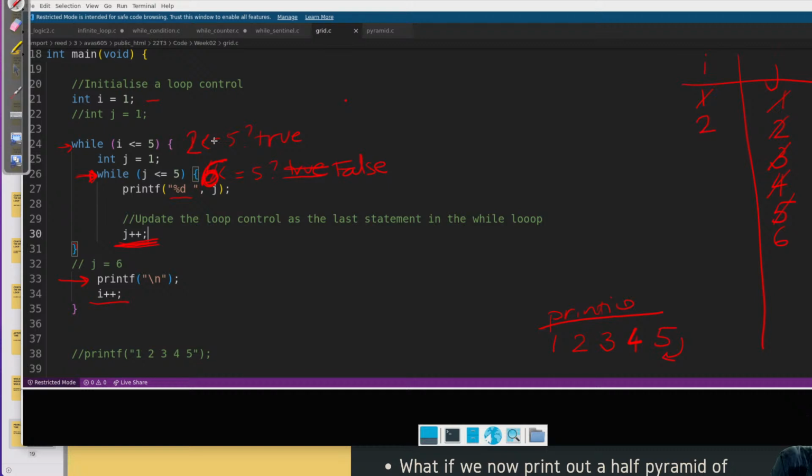Is 2 less than or equal to 5? That is true. So I'm going to go back inside here. Now once I go back inside, the j is reset again. So the j becomes 1. And then I start this inner loop again and I'll keep going and going and going.